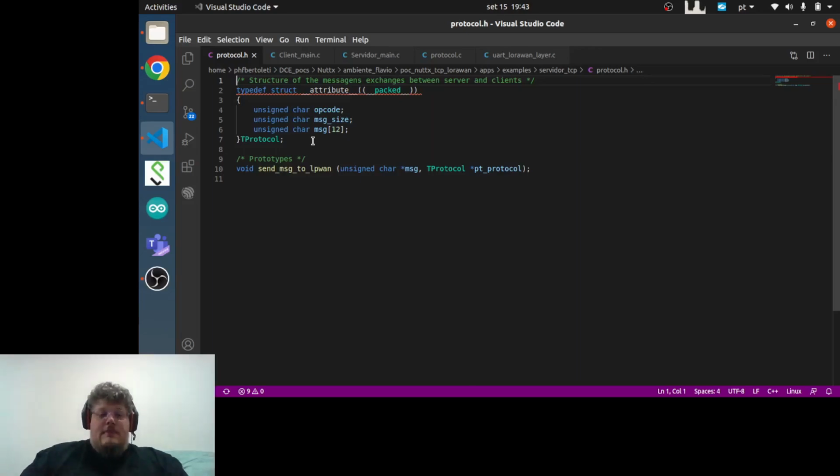Well, the messages exchanged between the server and the client are formatted in this custom protocol, which you can see here in this struct. The first field of this struct, or the first field exchanged in this message, is the opcode. The second one is the message size, and the last one is the payload itself, the message, which has at maximum 12 bytes and must be hex string formatted.